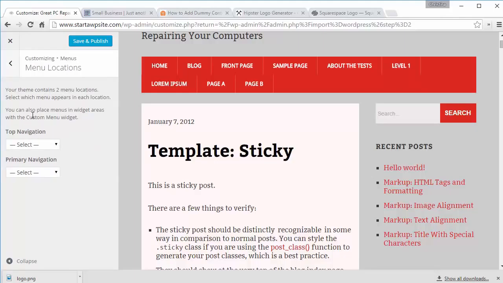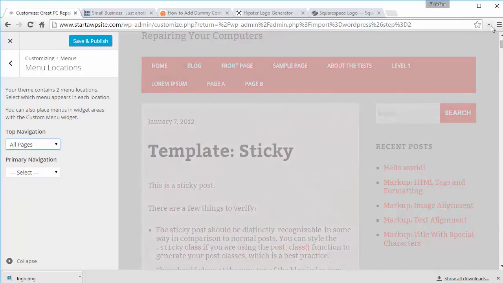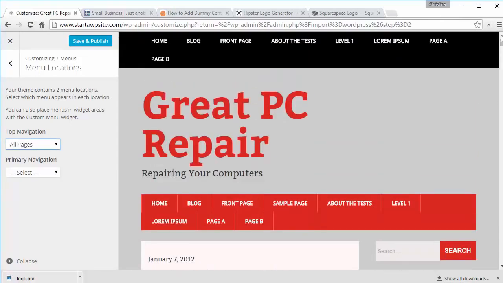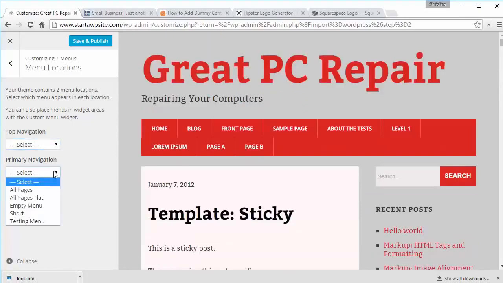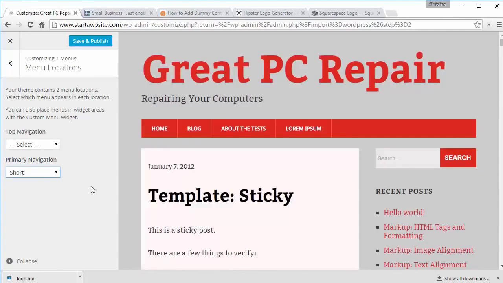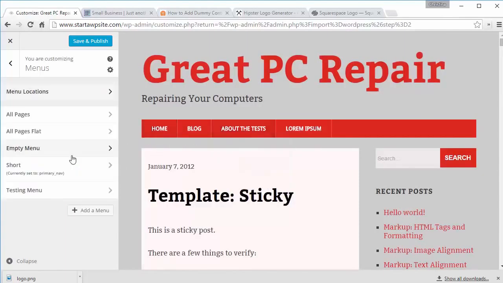Not sure what those are, so we're going to go ahead and select. Let's try all pages and see where the top navigation is. Yeah, top navigation is way up here. What you probably want for that would be maybe social. Primary navigation is that one. That's probably the one we would use. Or let's try short, see what that looks like. That looks better. And that's for the menu location.